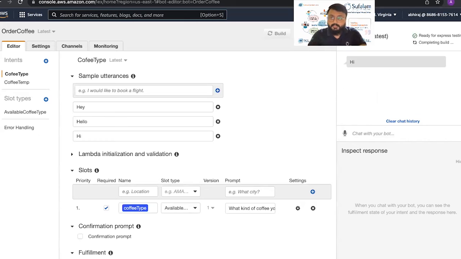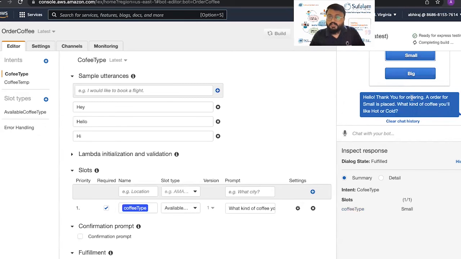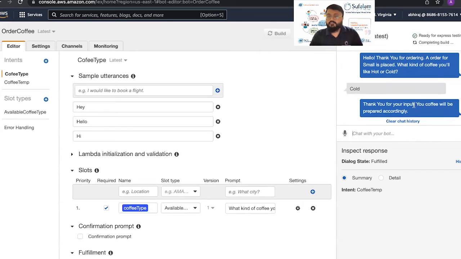Test it out. I will go with small one. Hello, thank you for ordering. Order for small placed. What kind of coffee you like, hot or cold? We'll go with cold one. You see, thank you for your inputs. Your coffee will be prepared accordingly.